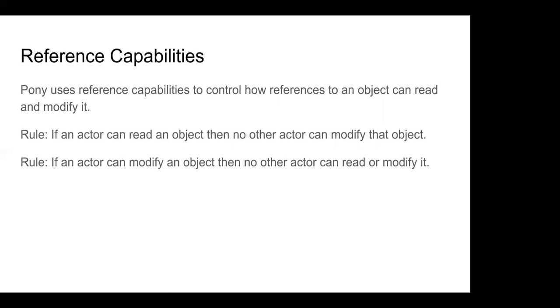The other thing that Pony has that has an impact on garbage collection is reference capabilities. So Pony uses reference capabilities to control how references to an object can read and modify it. There are a couple of rules that are basically enforced by reference capabilities. One is that if an actor can read an object, then no other actor can modify that object. And if an actor can modify an object, then no other actor can read or modify it.